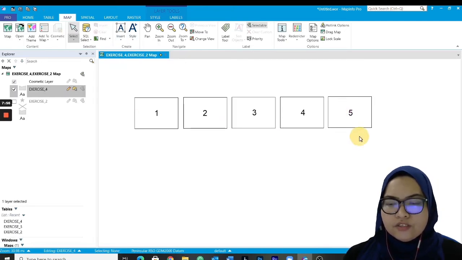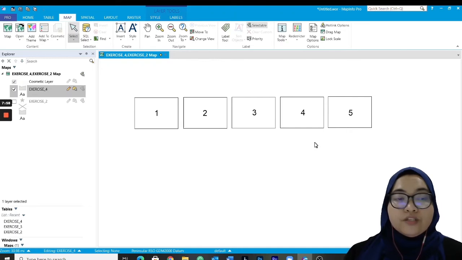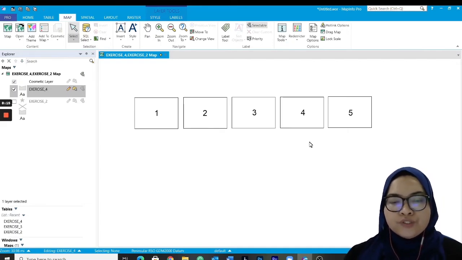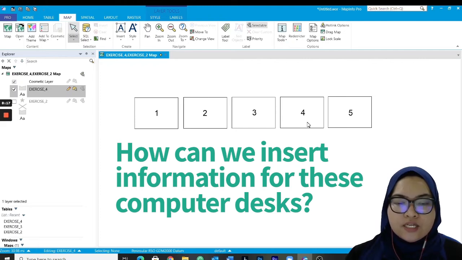Okay, there you go. You have a series of computer desks together with the labeling with numbers. Alright, so you have the drawing already, a drawing of a room consisting of 5 computer desks. How do we make sure that every desk is filled in as information in GIS?